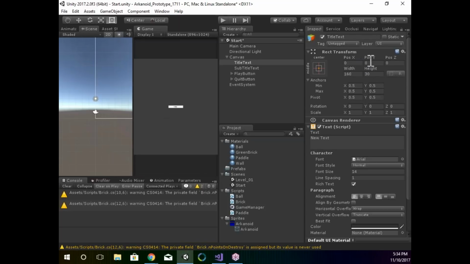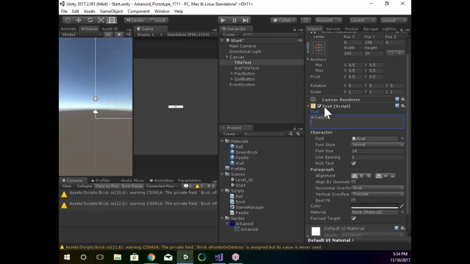Now that it's at the center, I want to give it a vertical offset of 108. Okay? That just nudges it right up there, just above all my other stuff. Okay? So I'm going to leave all the rest of these settings alone. The text for this is actually going to be Arkanoid. Okay? And if you mash enter in here, this is a multi-line box, so you just need to click outside of it to change other things.